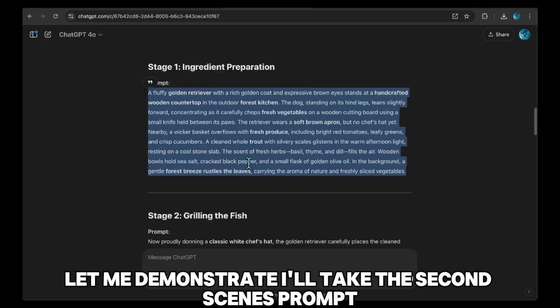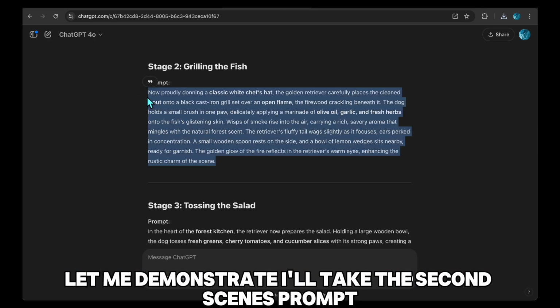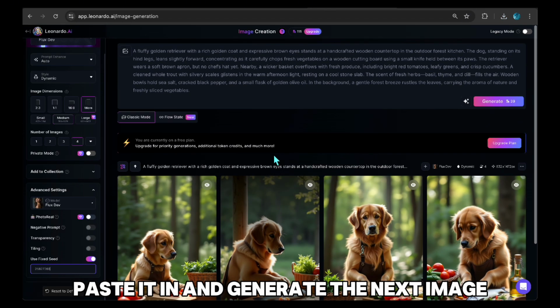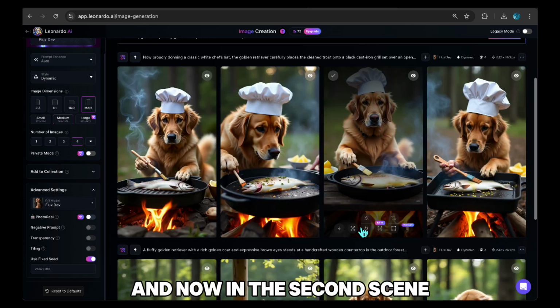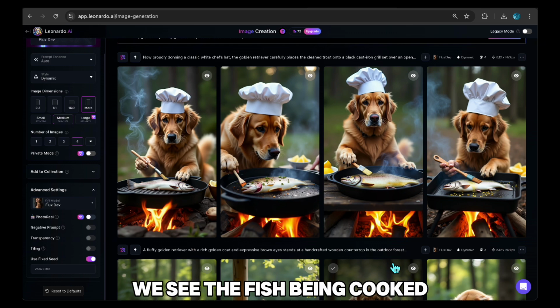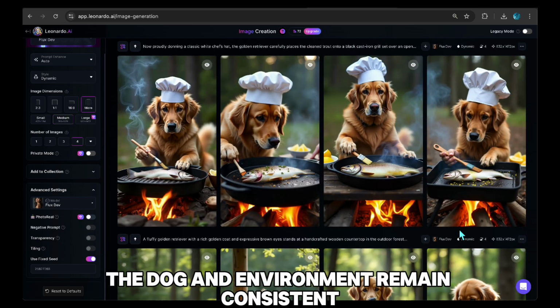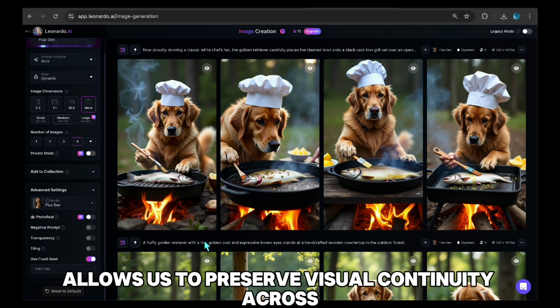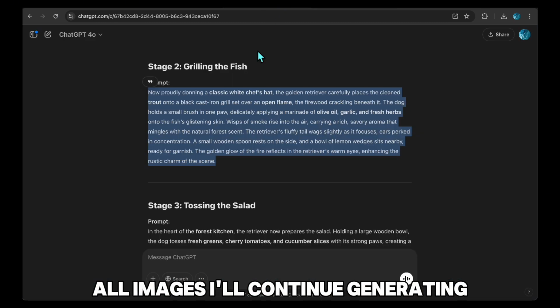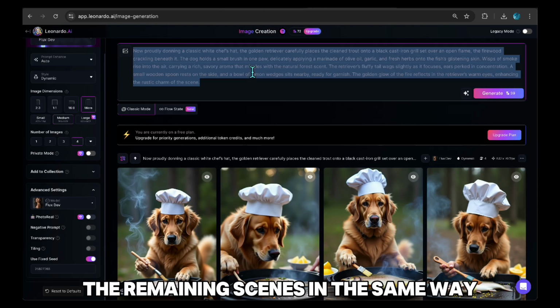Let me demonstrate. I'll take the second scene's prompt, paste it in, and generate the next image. The first scene was about preparing ingredients, and now, in the second scene, we see the fish being cooked. The dog and environment remain consistent, just as planned. This method allows us to preserve visual continuity across all images. I'll continue generating the remaining scenes in the same way.